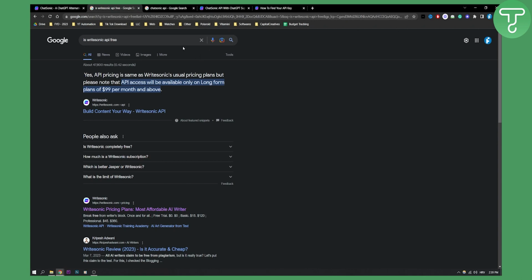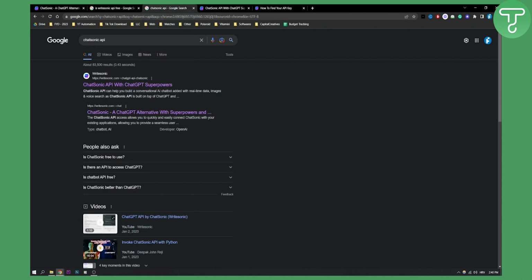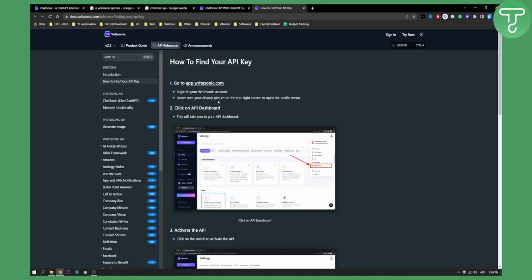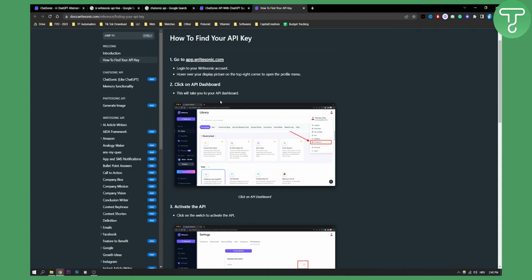Now, how can you actually access Chatsonic API? You need to just type in Chatsonic API, click on the first link, you will land on this page, and then on this page, you will need to click on Get API Access Now. Once you're here, you will be able to find your API key, right?